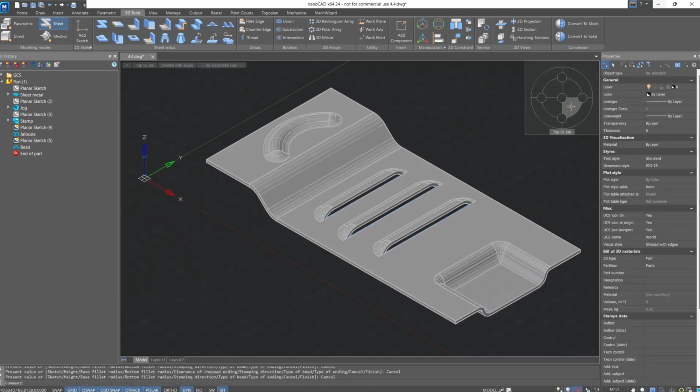Thus, using the commands reviewed in this lesson, we can deform our sheet material as we wish, and also obtain a layout on the plane with the help of bend, unbend, or flatten commands. This concludes the lesson dedicated to sheet modeling.